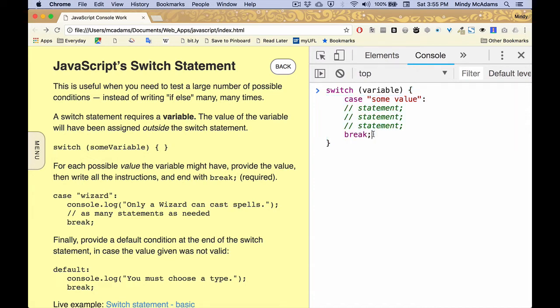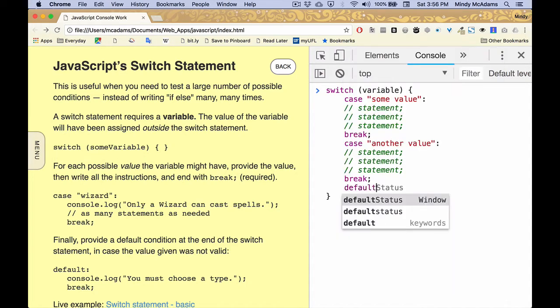So if you had another case, that would come below here. And you would test for another value, right? And then a colon. After you've written all the possible cases that you would test for, your last possibility is going to be default. And that is written like this. It's sort of like the else at the end of if then else, okay?